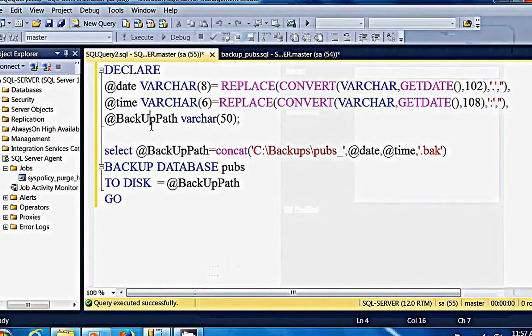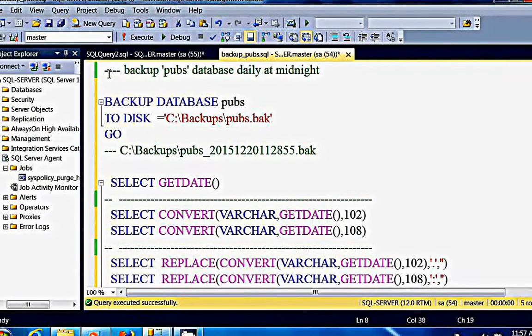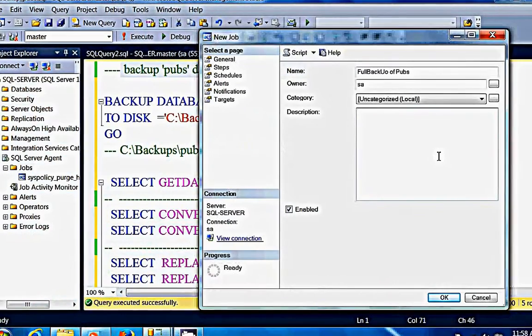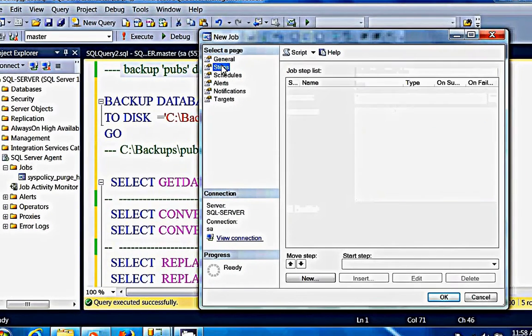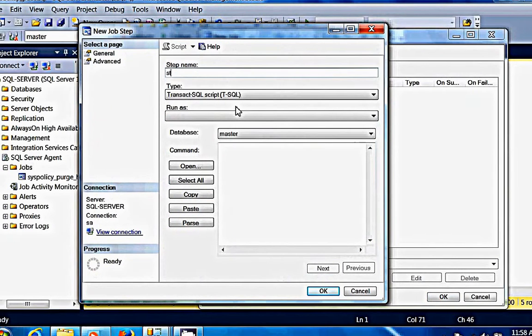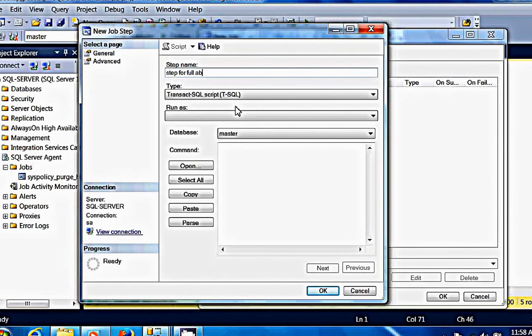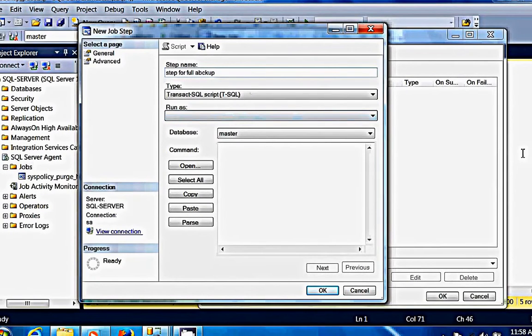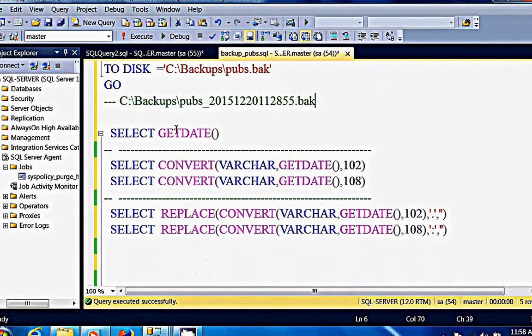What is the description? Let's copy from here: pubs backup database daily at midnight. This is to help other developers understand. I am creating one step right now. See here, this is the step. This is the step for full backup, and I am using a T-SQL statement. This is the statement.